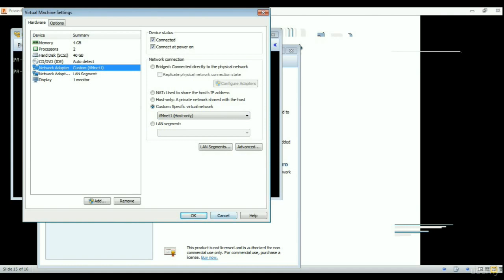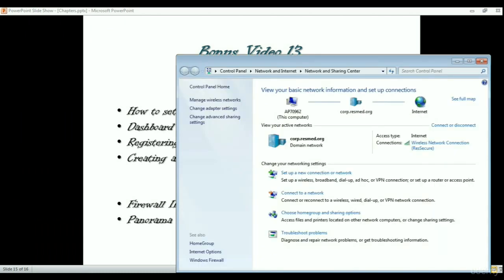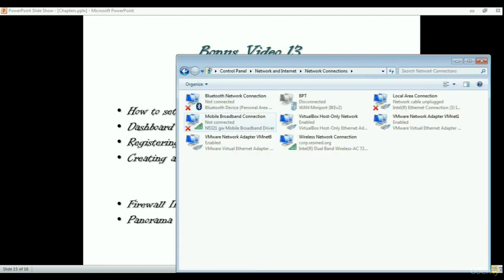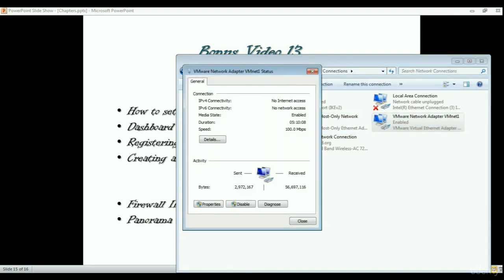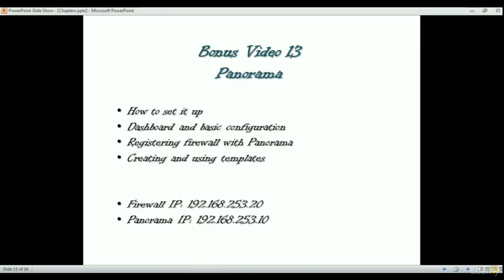And I've got 192.168.253.20 on the firewall and .10 on Panorama, and on my PC what I have here is 192.168.253.1.